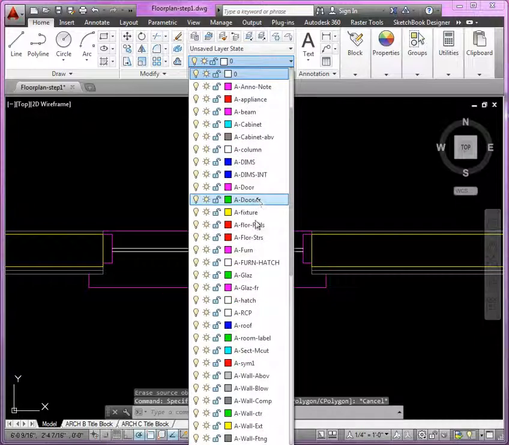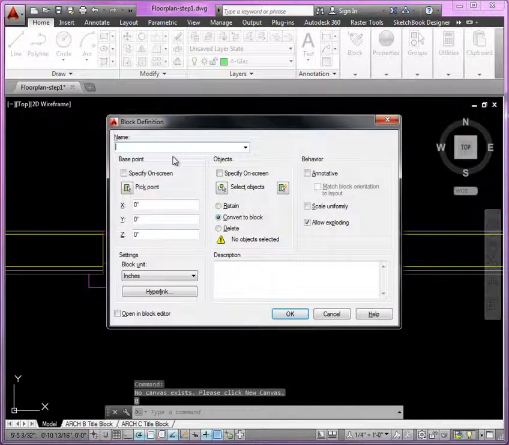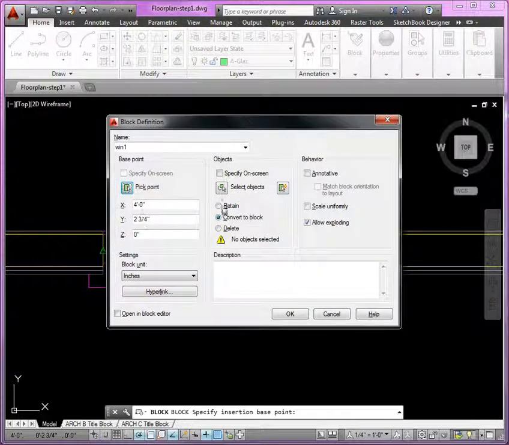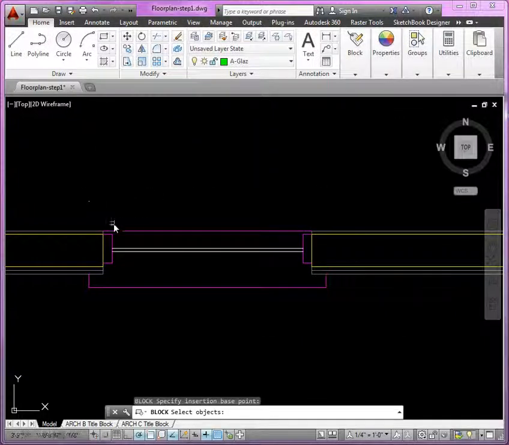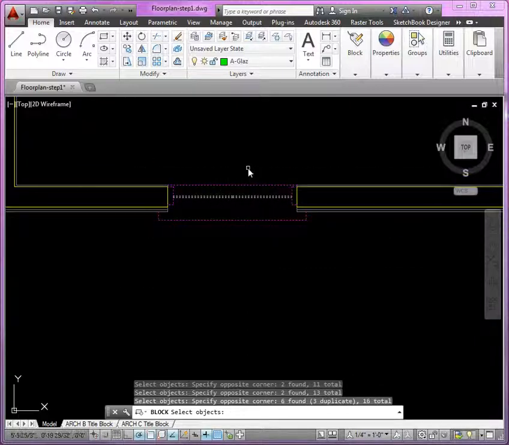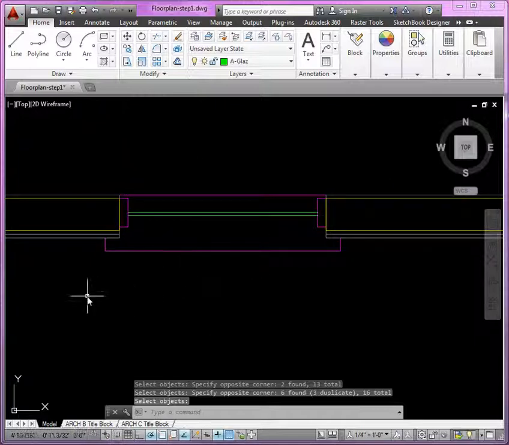So we'll switch layers, a glaze, we'll go ahead and make a block, B for block, we'll call this window 1. As our base point, we can go ahead and use the midpoint of the wall there. For the objects, we want to select the frame, the sill, all of this line work here. Okay, and then hit enter. Now here we can put our description if we like. I'm going to skip that. Just click OK, and there's our window.